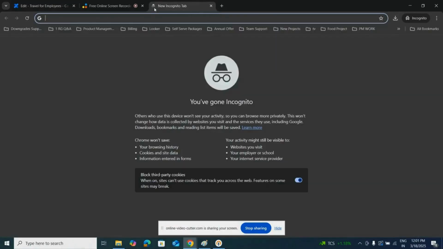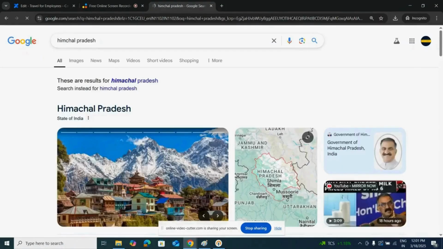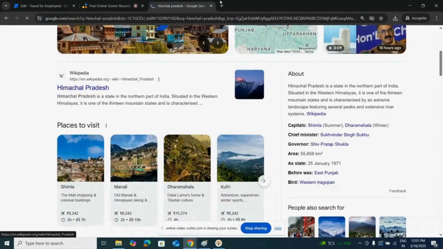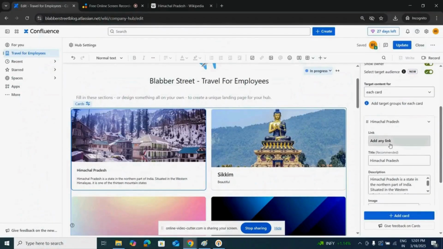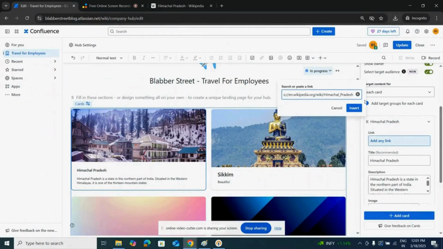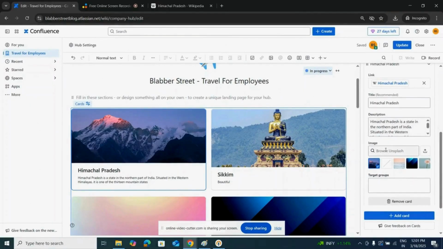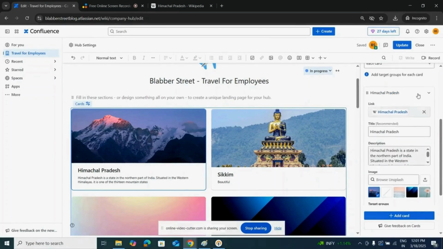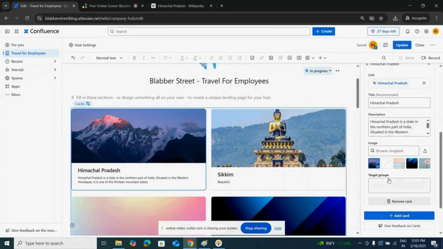Here I'm going to use an external link of the place that I'm talking about. I'm going to quickly use the Wikipedia page itself. Say add link, add it over here, insert. You have the title, which is recommended. You can give the description. You can browse an image. You can upload external images, and select target groups if you're selecting something for each card. This is how you customize each card.